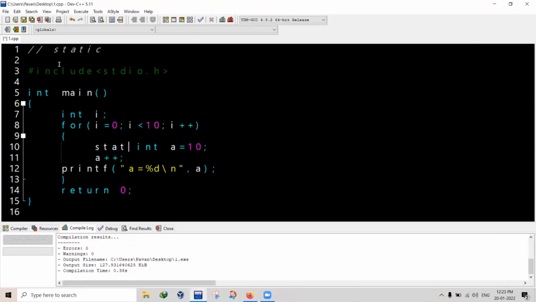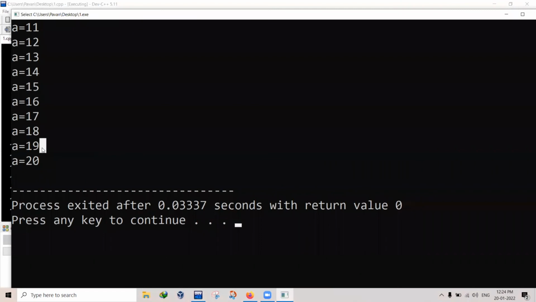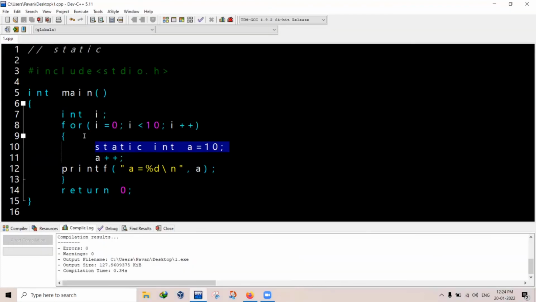But if I write it as static, it's a one-time initialization. Next time the compiler won't run this line. So see now, in static, the value is not 11, 11, 11, 11, 11. It's 11, 12, 13, 14, 15, 16, 17, 18, 19, 20. That is because this line was executed only once. Next time when the compiler came inside the for loop, this line was not even executed. It was already removed from the program automatically by the compiler. It is a one-time initialization.